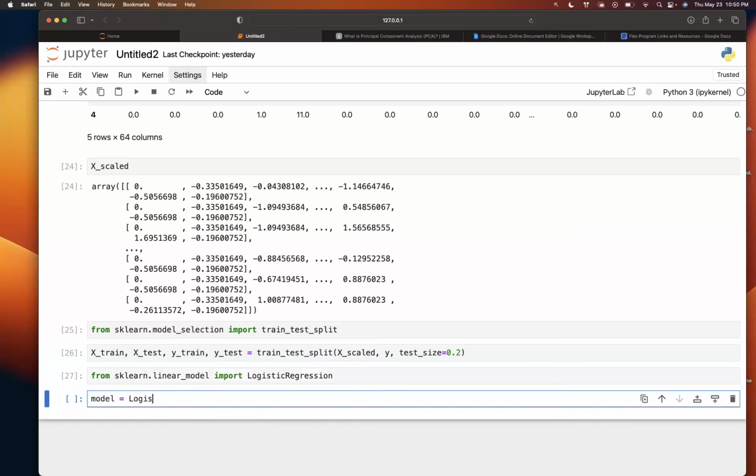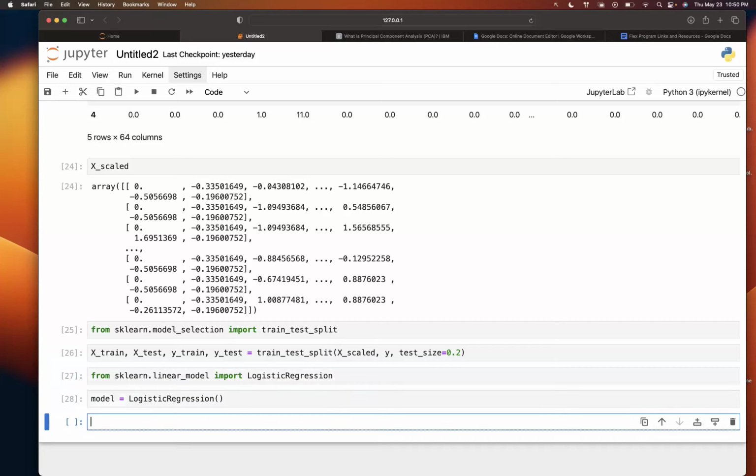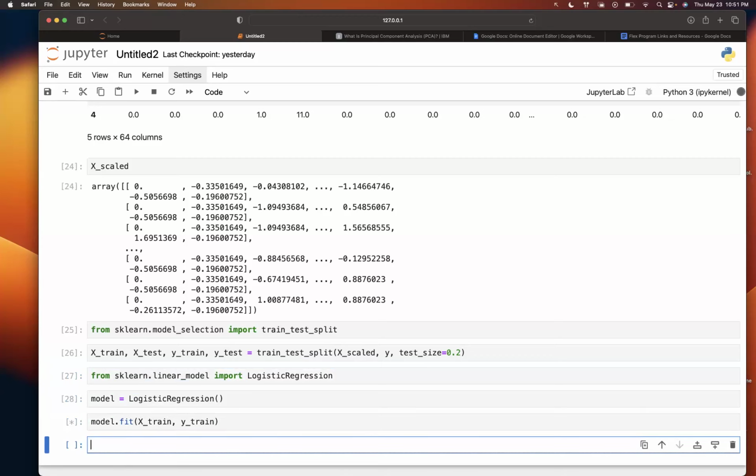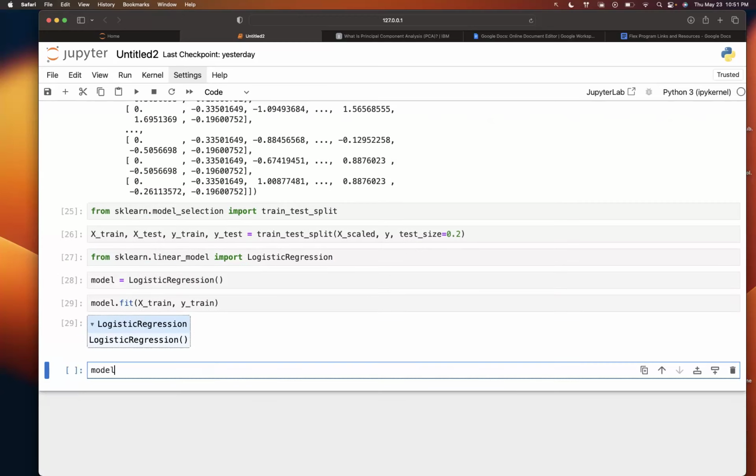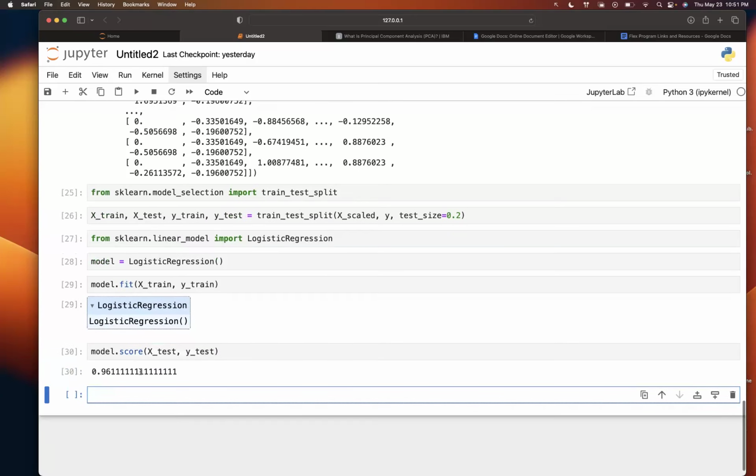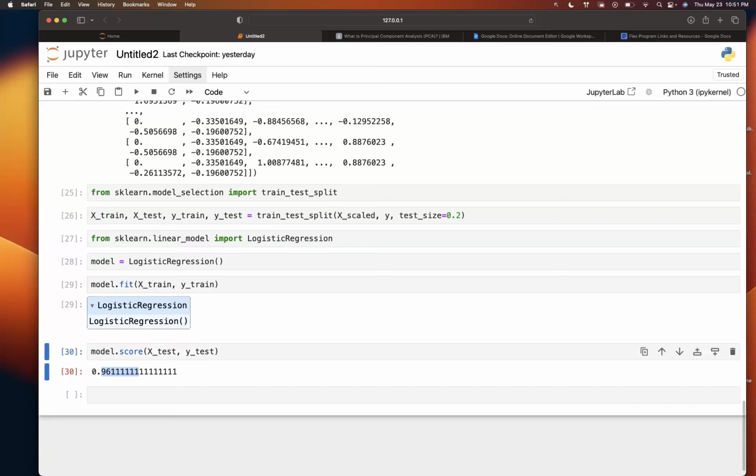We can go ahead and create an instance. We have already done that a number of times. X train, Y train, and let's go ahead and try to find the score. So score, X test, Y test. So it's coming out to be 96. Okay, that's fine.